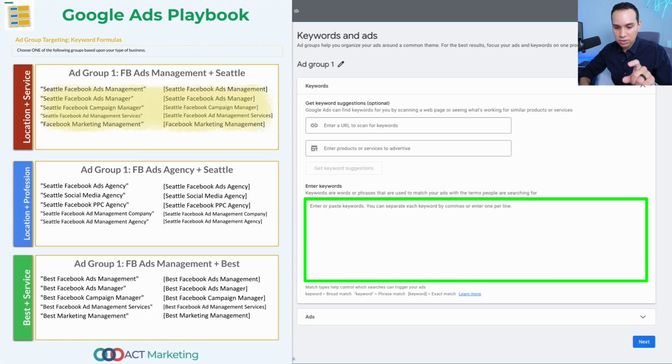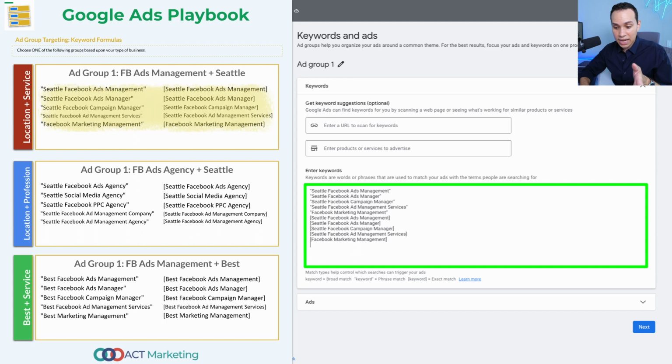And I'm just going to take our keywords and I'll go ahead and drop them in. And with that, that's all you need to do. You can actually set up the rest of your ad groups later on once your campaign is live. The version of Google Ads right now only lets you set up one ad group.